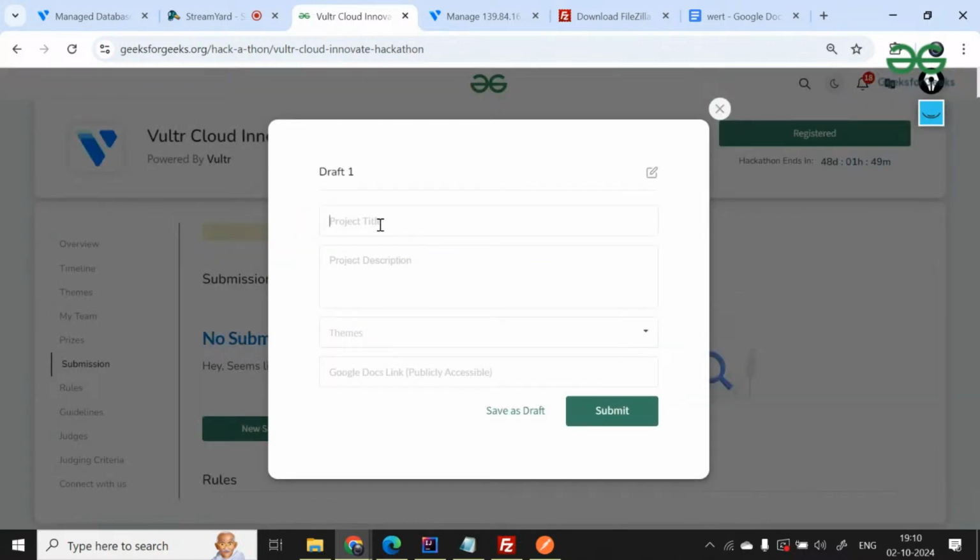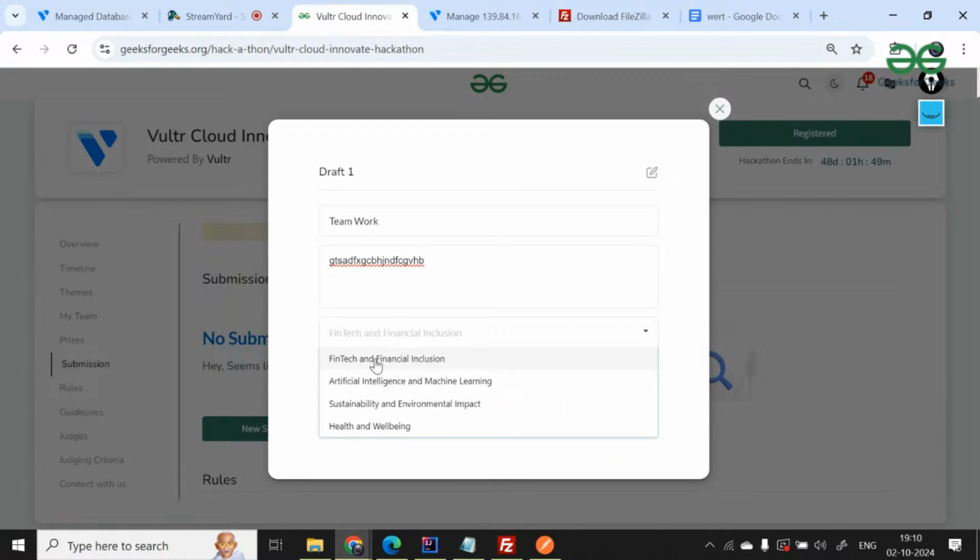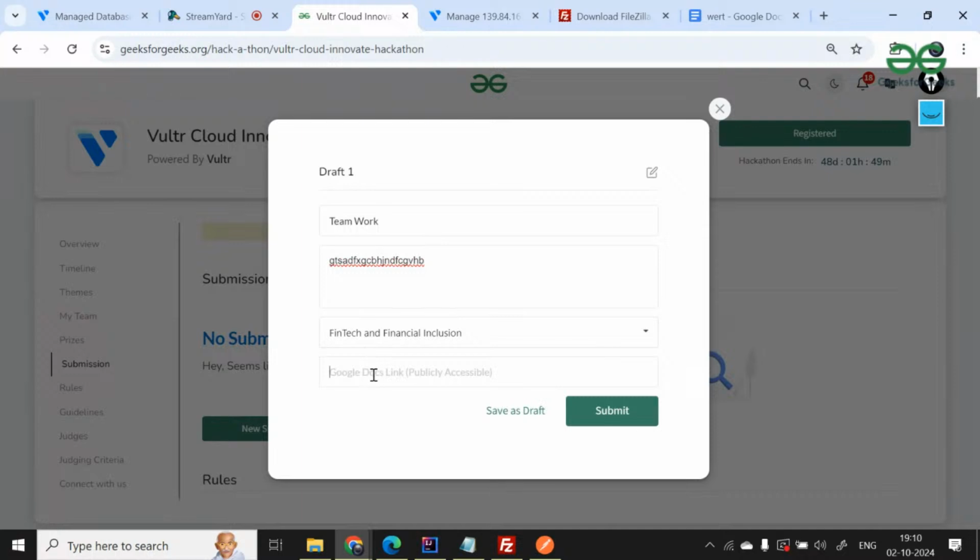So let us suppose I am building a teamwork kind of thing. Teamwork. So you can write the description. There is a limit, 500 words, and select the theme. Let us suppose I want to build my application on fintech, so select this one. Now paste that link here. After pasting, you can just submit this. Okay, here click on submit.